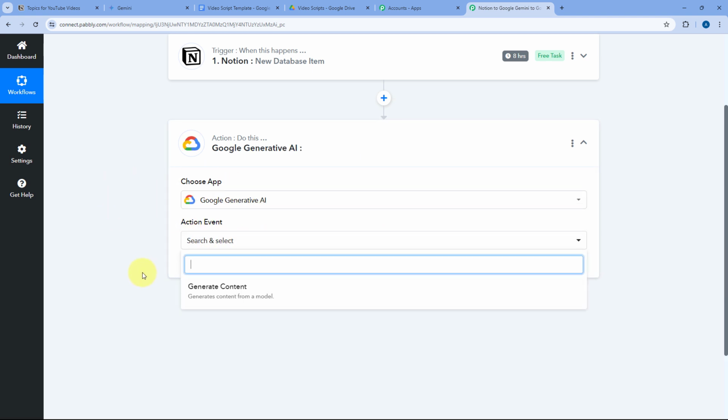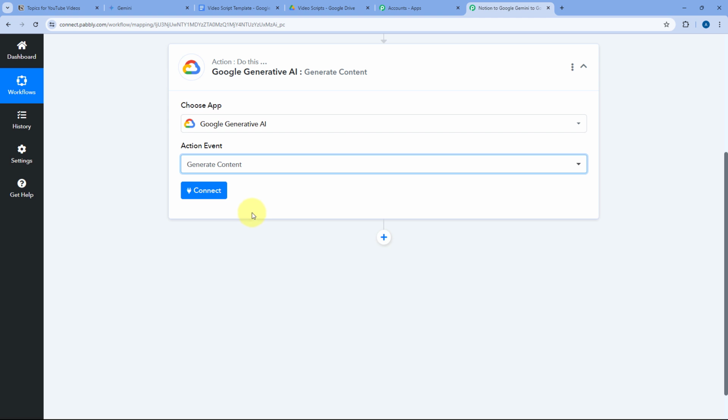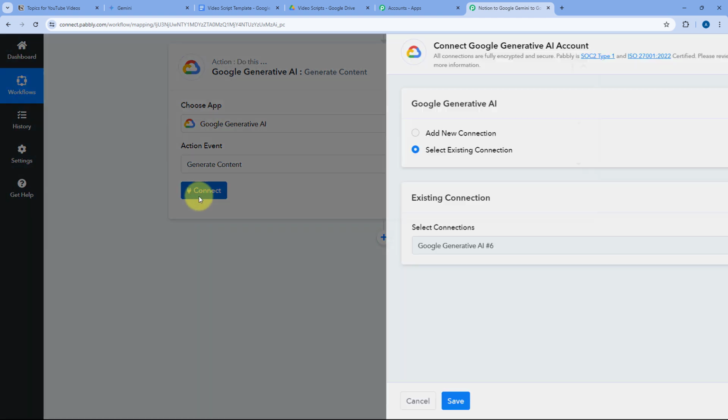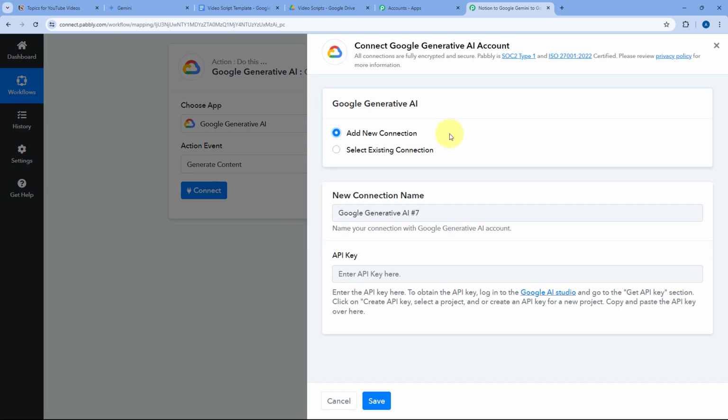Then in the action event drop-down, select the action event as generate content, click on connect, and select add new connection. Now here we have to connect our Google Generative AI account with Pabbly Connect to access Google Gemini. Now you must be thinking how we are going to make this connection. To make this connection, we need the API key from our Google Generative AI account or from our Google AI Studio.